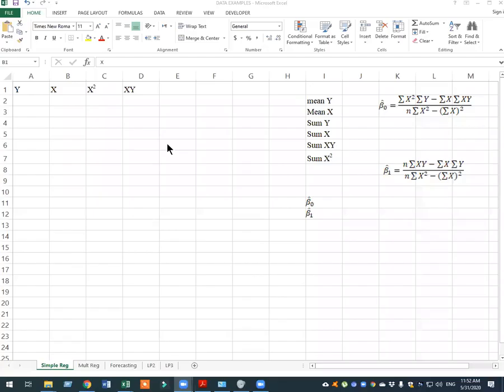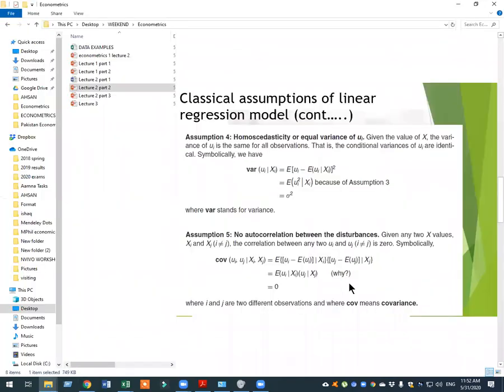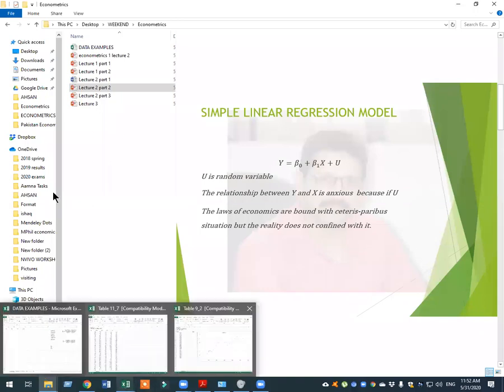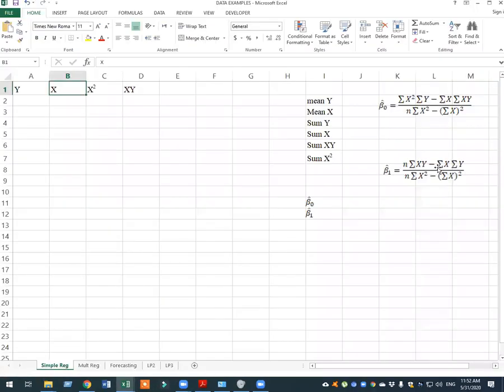So here we have a simple linear regression model. As I told you in the last slides, we are looking at this kind of model: Y is equal to b naught plus b1 x plus u. How do we calculate b naught and b1 manually? For the manual calculation, I have these estimators, OLS estimators.